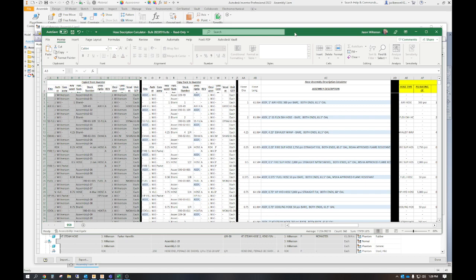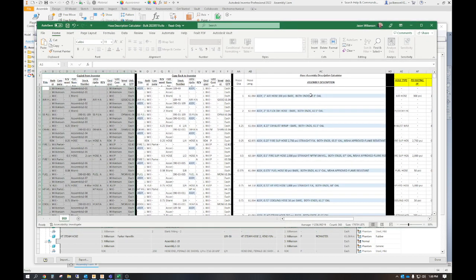While we're in here, I'm going to show you a couple of things. So you'll notice here the assembly description automatically populates. It automatically knows that it's a 1-inch air hose, this first one, and that it's a 300 psi rating, and then it's bare on both ends, and it's 61.5 inches overall length.